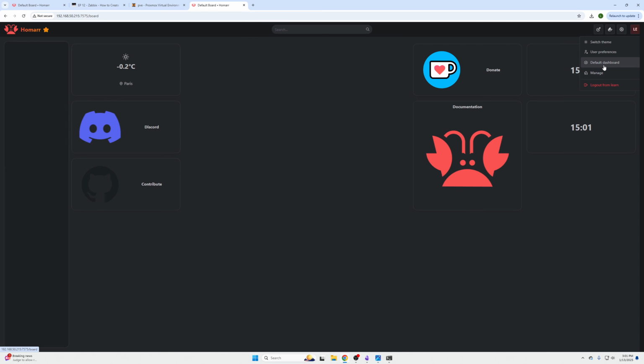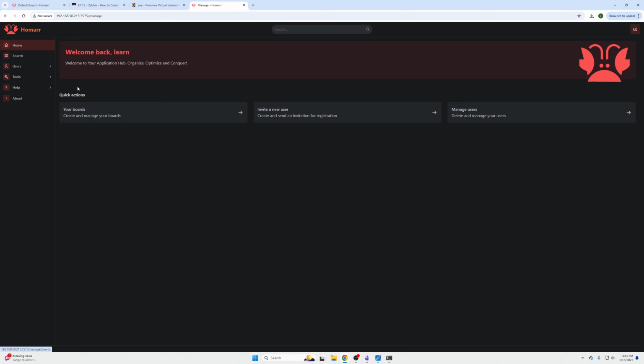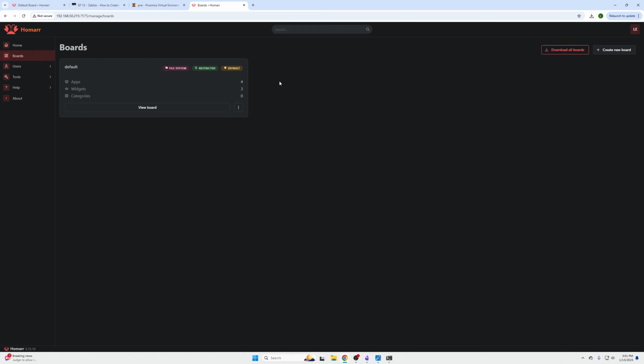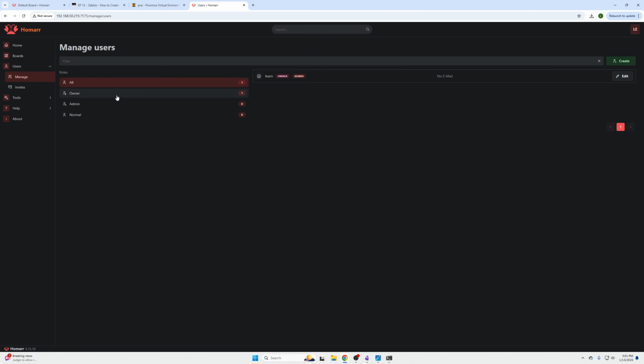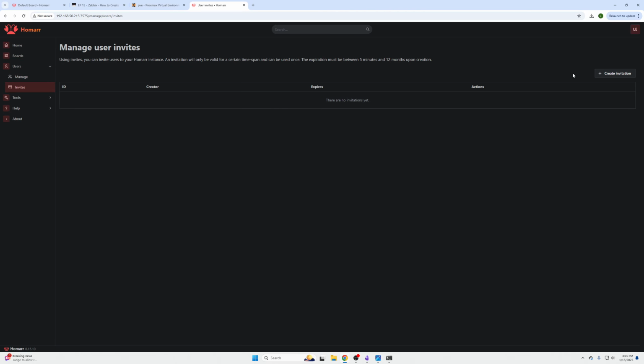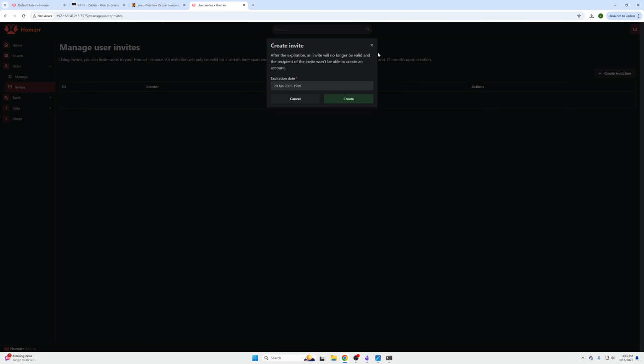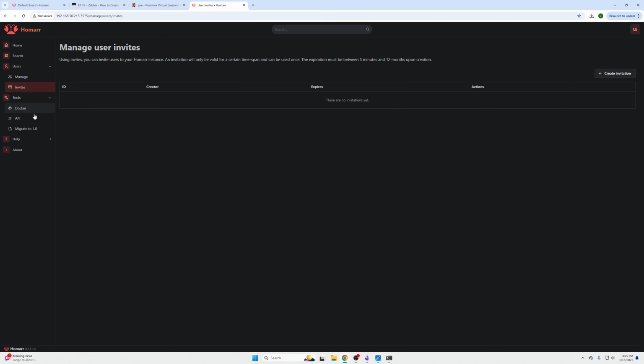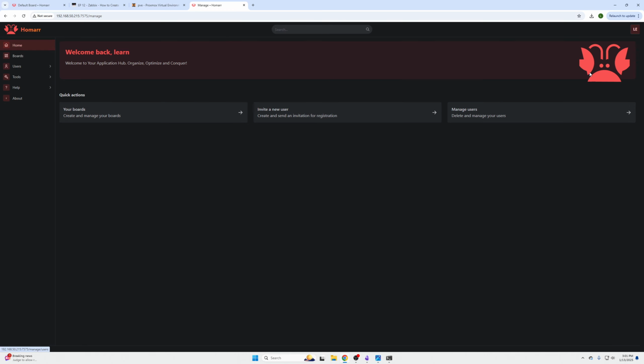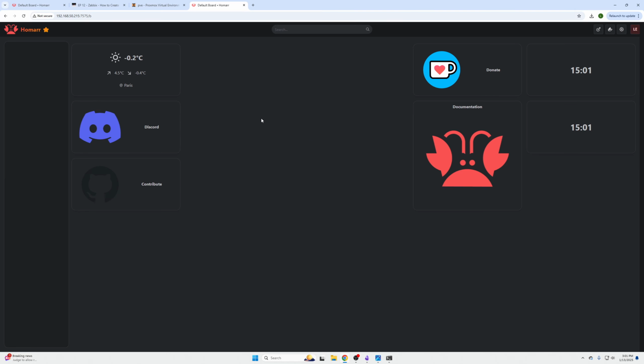And then the other thing is the manage section. So in here is where you can actually create multiple dashboards. So if you want to have a dashboard for one type of thing or one type of user or one type of employee and their scope of work, you could create lots of dashboards in here. You can manage your users in here as well. You can also create invitations for your users with expiration dates. And then we have some tools for the API and Docker, right? So going back out of here, we'll just go to our default dashboard.